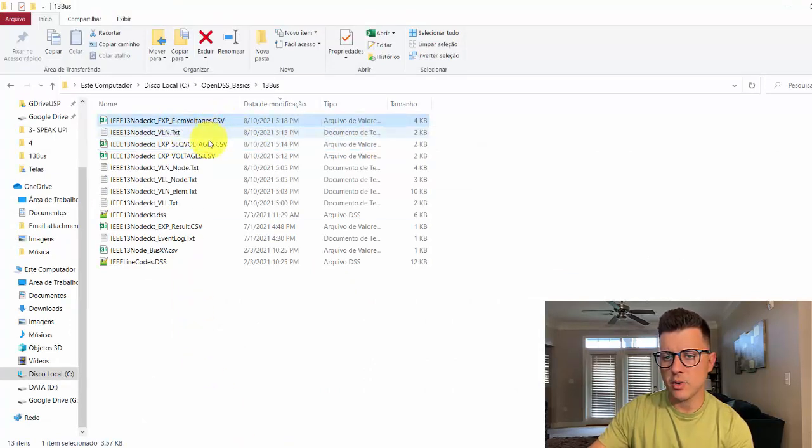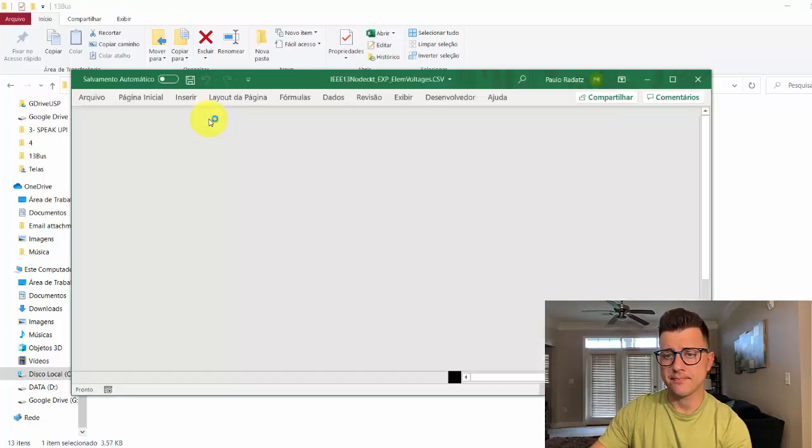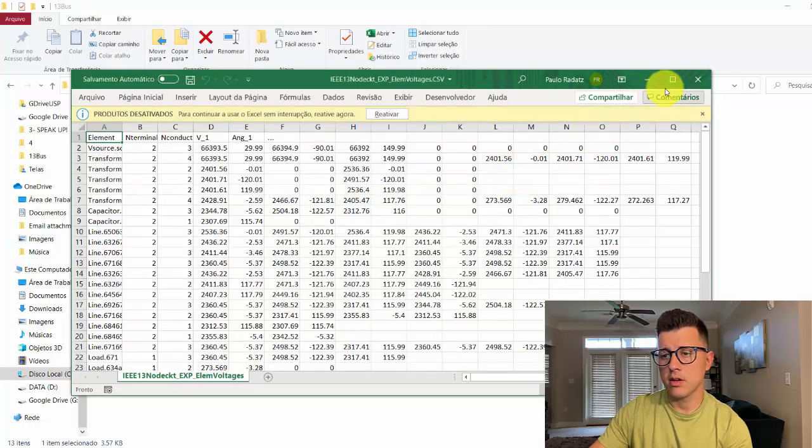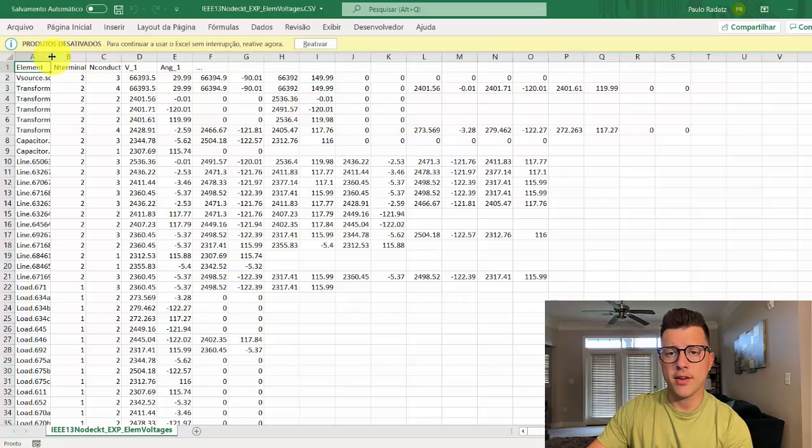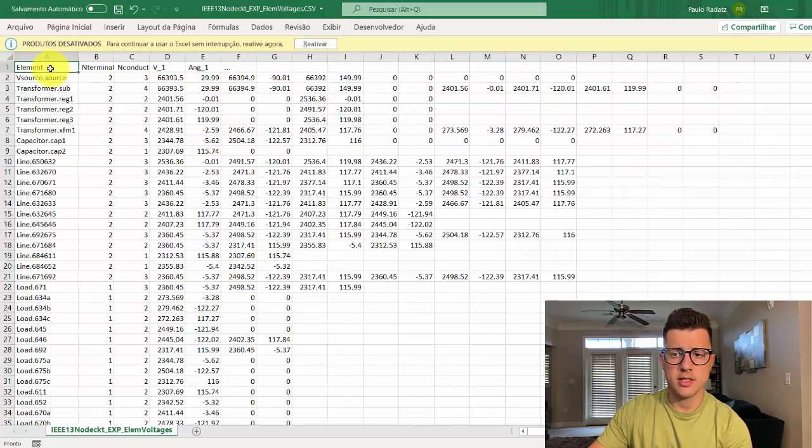You see, guys, I'm saving a lot of results here from the export. We also save from the show menu, right? You see, the TST files are the ones the show menu provided. So let's go to the last one, voltage element. What we have here, the first column, shows us the elements: V source, transformer, sub, line, the name, load, okay. Then we have the number of terminals. Remember, a transformer has two terminals, this line has two terminals, the load has one terminal.